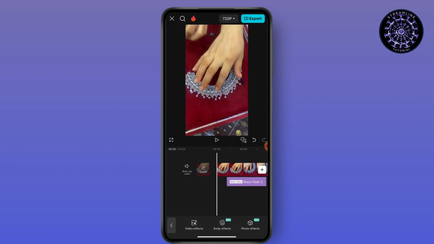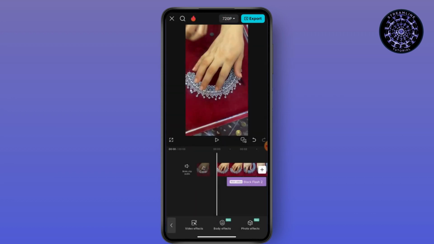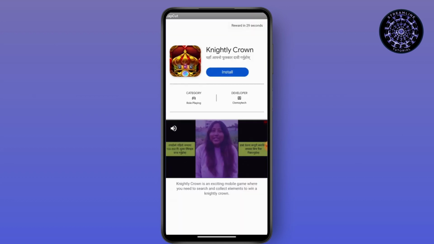So you can usually see the export option, which is on the top right corner of the screen, and you can select your resolution and frame rate here according to your choice. And if you want to ensure your project is saved, you have to just go for the export option and you have to watch the ad here. To save your video on your CapCut, you have to watch the ad and the reward you will get in 20 or 30 seconds.